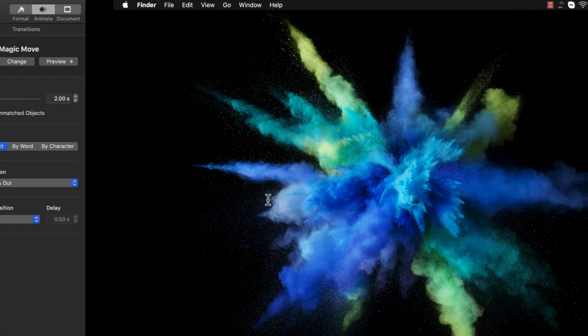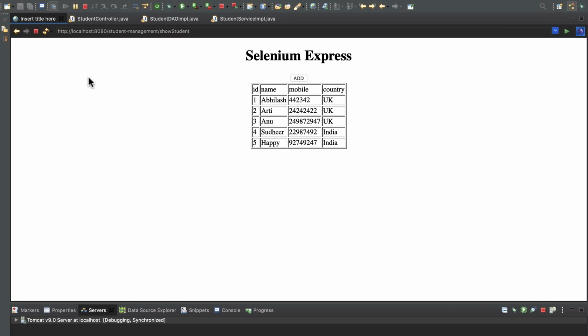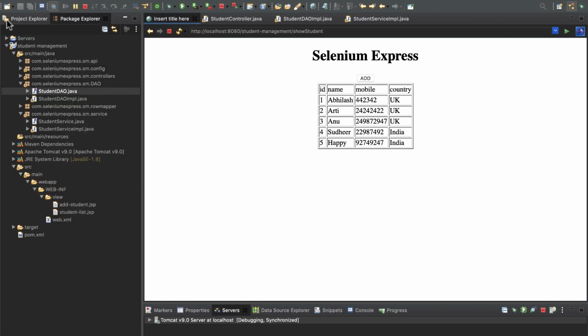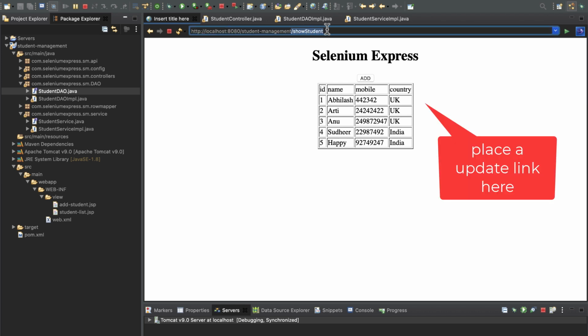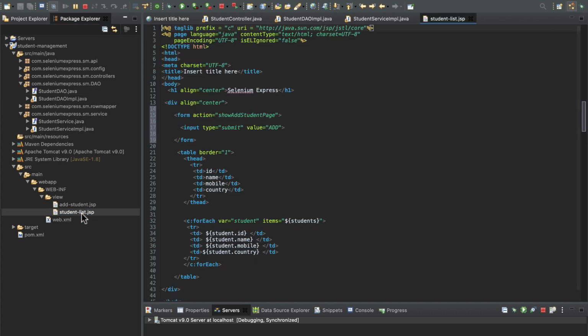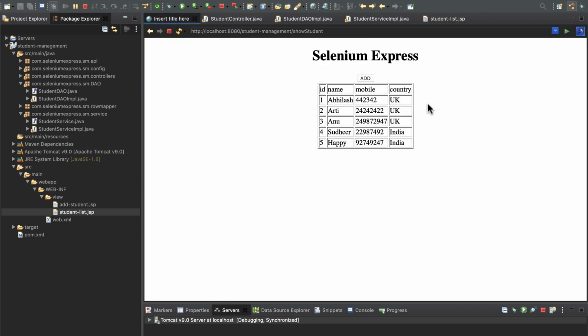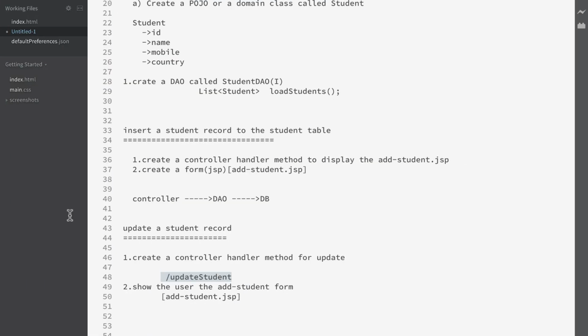Let me go back to Eclipse for a moment. So this is the page I'm looking for, this is /show student, isn't it? For this I'm returning student list page, isn't it? This is the page. So here only we need to introduce the link, so that a link will be available right here after each student. After each student, I can give an update link right here. So just introduce an update link inside the student list. That should be in our game plan, right?